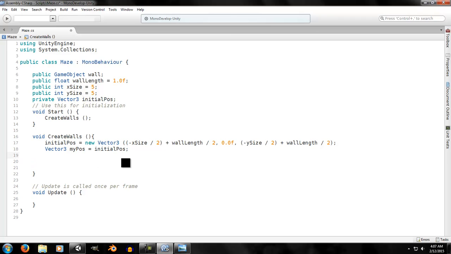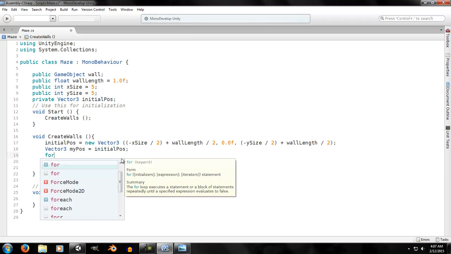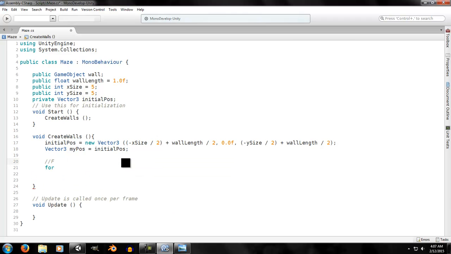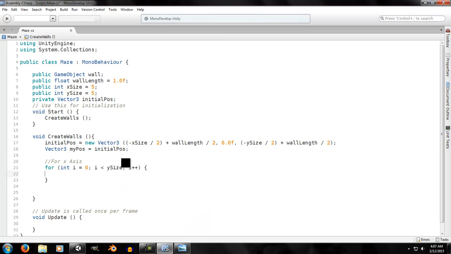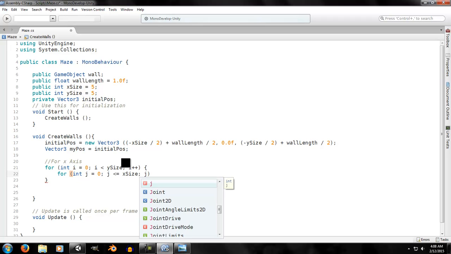Alright, so now we need to create the for loops for our walls. I'm going to add a little comment here for the x-axis. So this is a for loop for the x-axis, and we can create integer i, i equals 0, and i should be smaller than ySize. So we are going up every second, and we increment it every time we go down. Now we're going to create one more nested loop: for integer j equals 0, j should be smaller than or equal to xSize, and j plus plus.